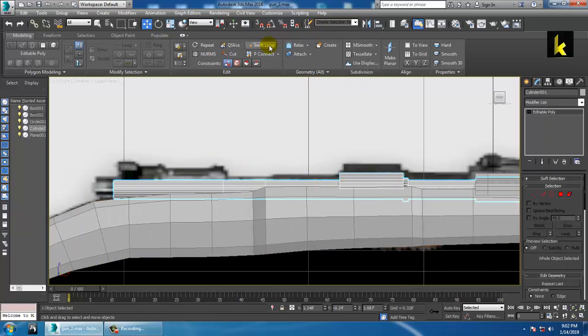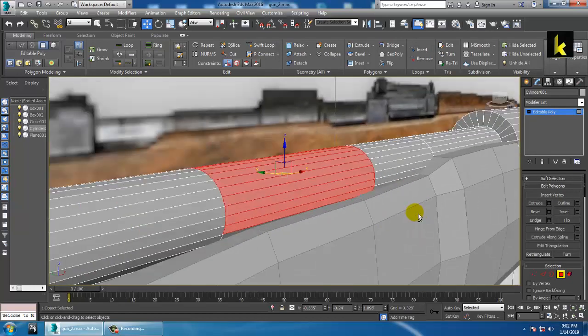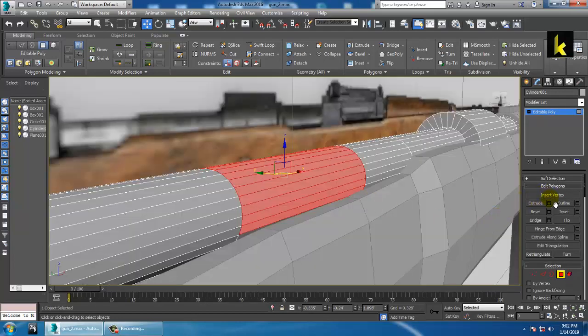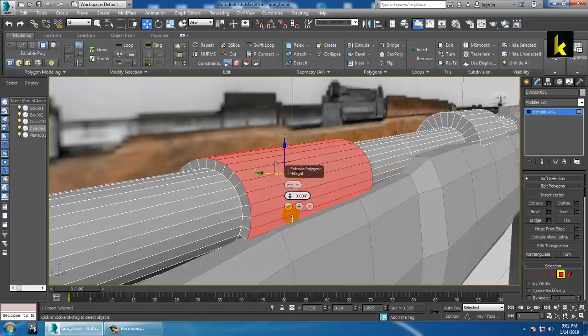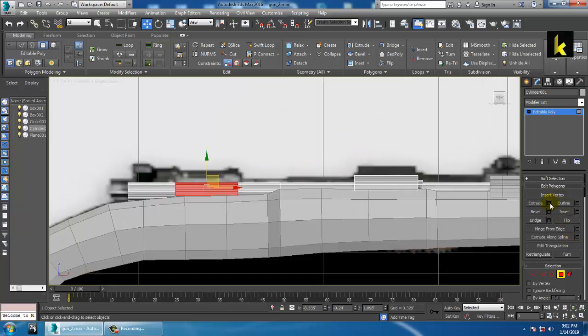Again, take a swift loop over here and add this. You can just select this part and let's extrude it and reduce the scale. That's it. Okay, so you can just increase it more if you want to, increase it up a bit and click OK.